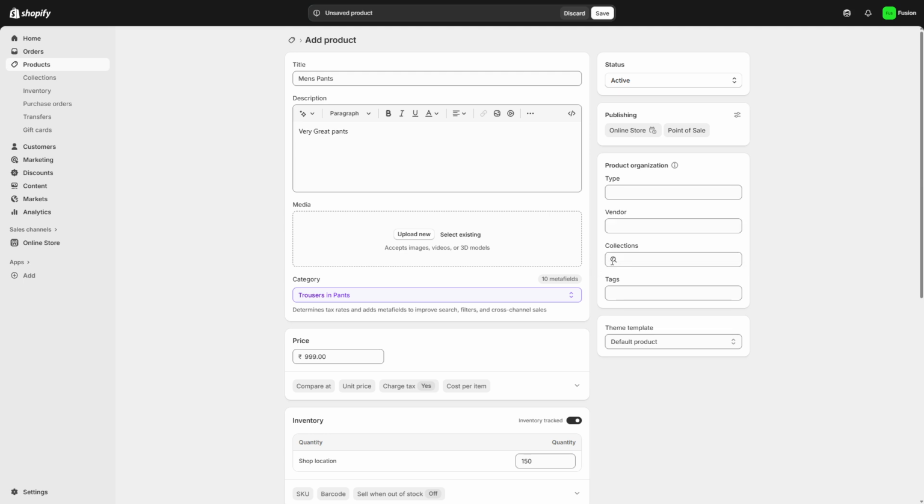Lastly, take a quick dive into the search engine listing to edit how your product will show up in the search engine results. Once you're satisfied with every detail, click Save to finally bring your product live in your store. So, that's it. You've successfully added a product to your Shopify store.